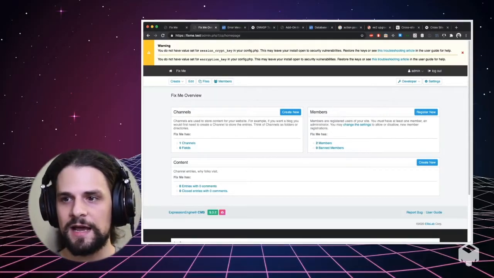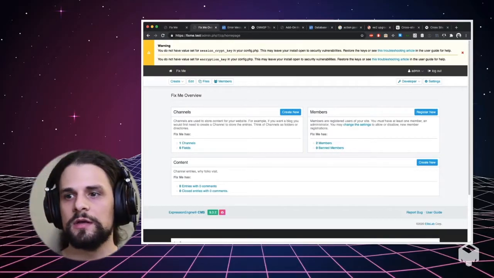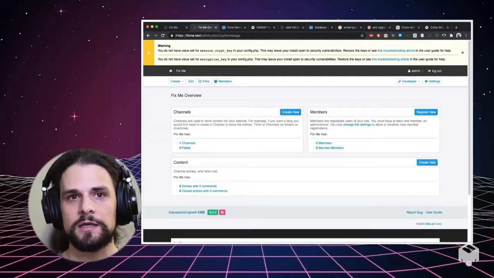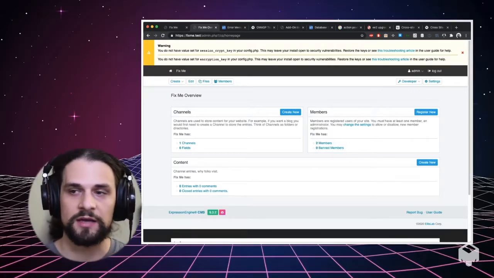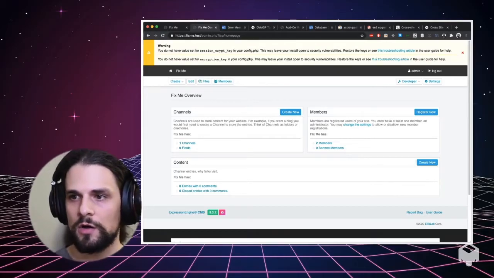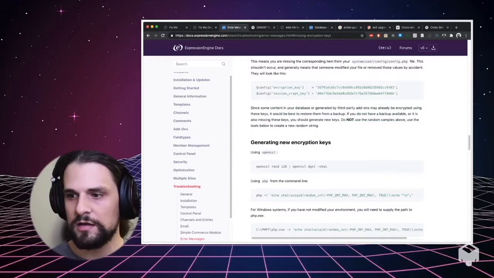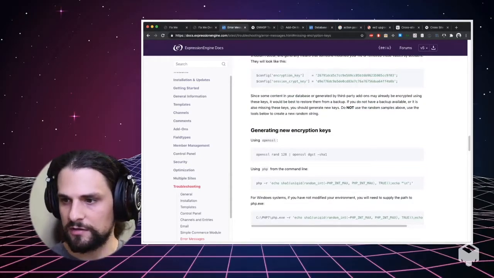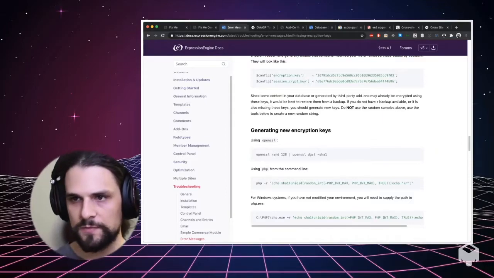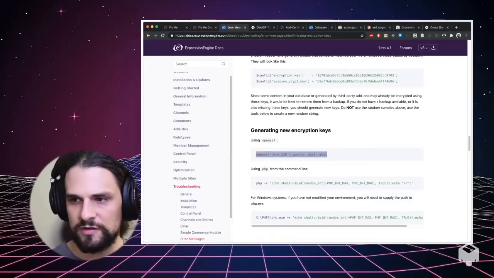So if I have encrypted things in the database right now, what I'm going to want to do is take that encryption key and find it in a backup and put it back in there. But if that's not an option and I don't have one, all we have to do is simply generate one. And if you look at the docs, it's pretty easy to do. You can do it in several different ways. And I believe there's also a security helper. You can do like EE security generate key. So let's just do this one.